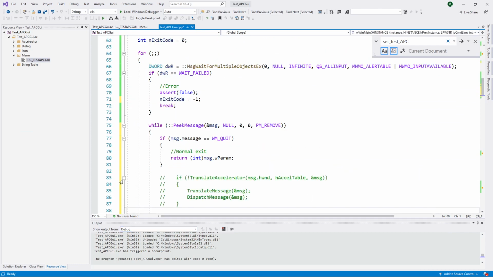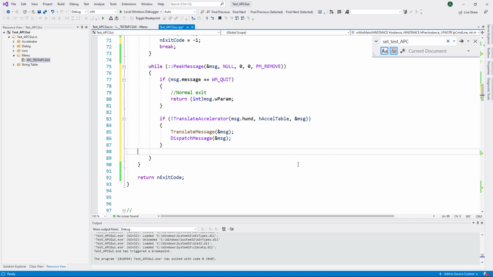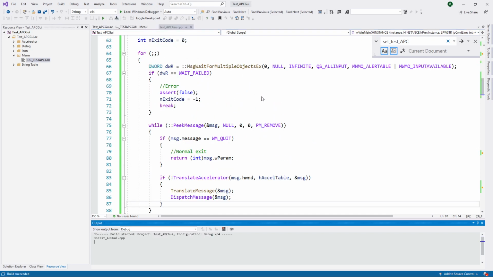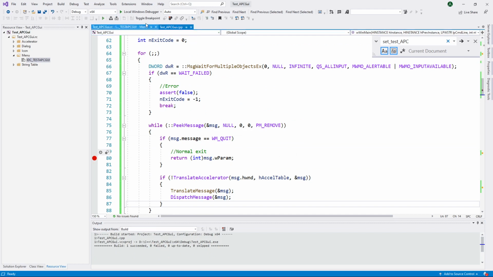We just do copy and paste. And let me remove the comment. Okay, so let's compile it. Just to make sure it works, let's put a breakpoint here and run it.